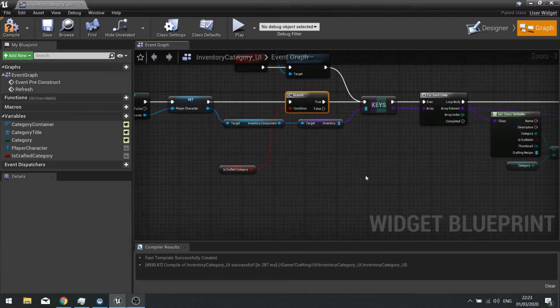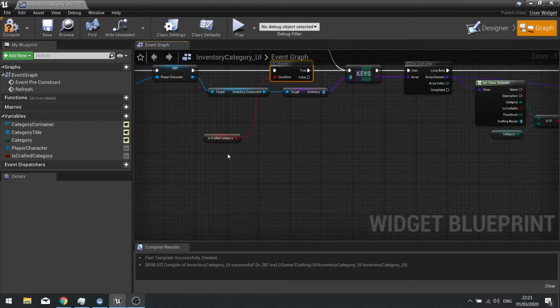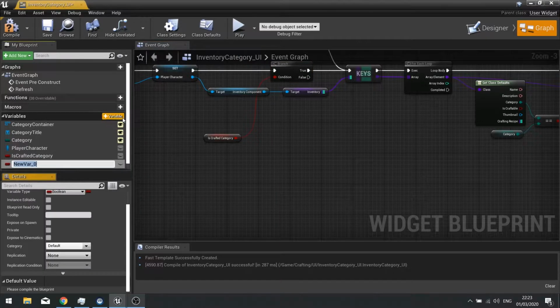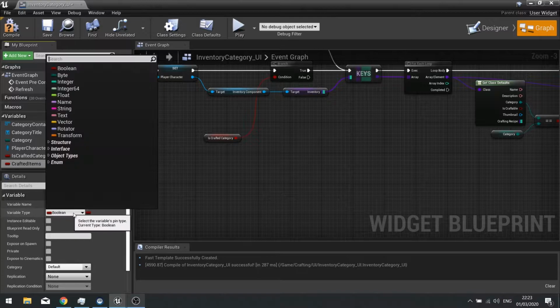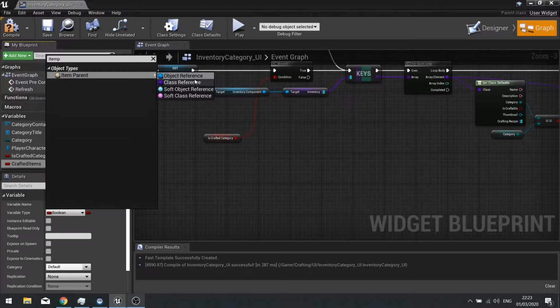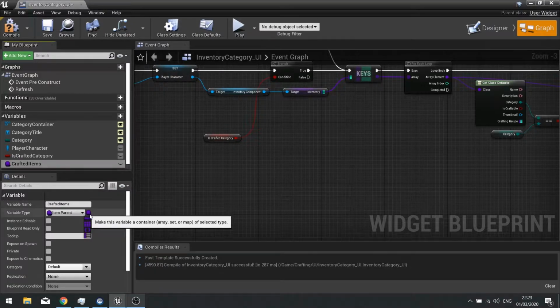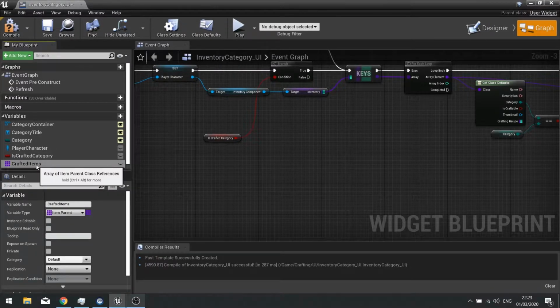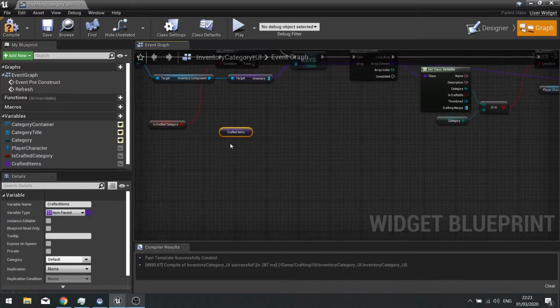Like so. Then on false is where it's going to be different. Now on false we're going to use our own custom map. So go to new variable and do crafted items. And the variable type for this would be item parent, and this will be an array. Drag this out and choose get.